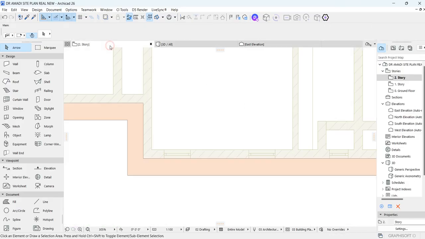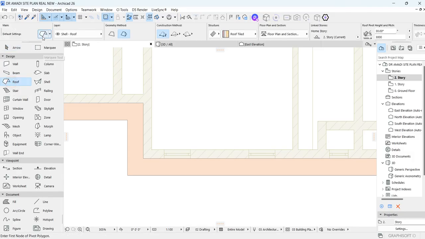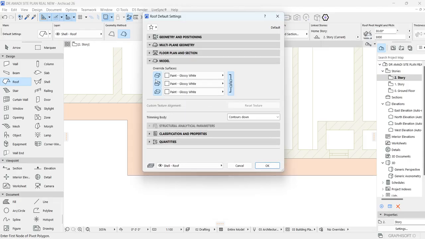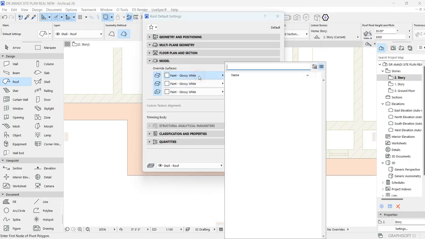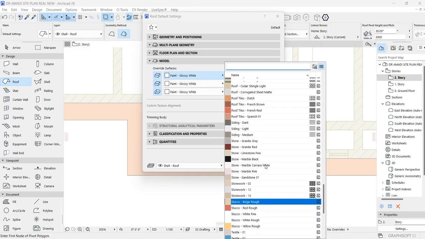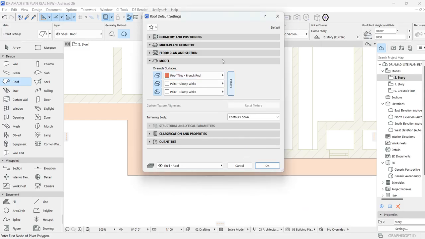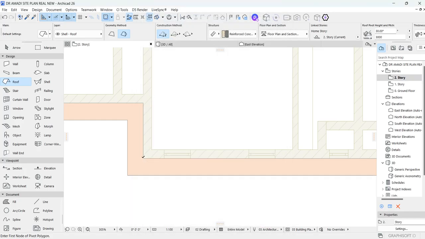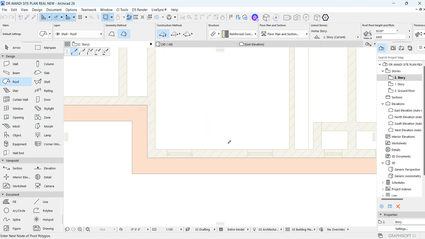So let's go and pick our roof. Do some little settings. So the height, as we agreed, is 450. The material, I don't know why. Let's pick a rough material at the top surface. Let's make use of this. Then we'll use 17. So this is what we're using, and this is what we're using.